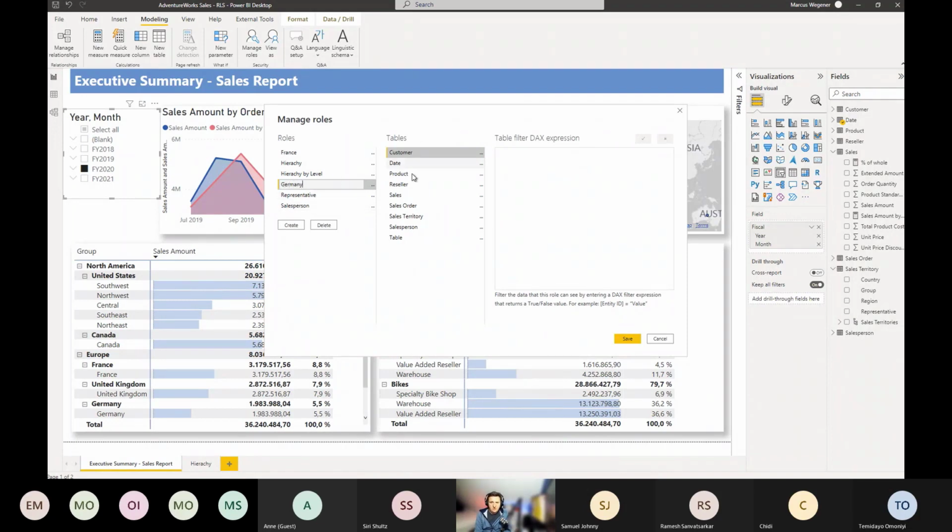And you choose the right table. It's the table sales territory. You want to add a filter on the country. And here on the country side, we have to enter the value which the filter should work on. In this case, it would be Germany.